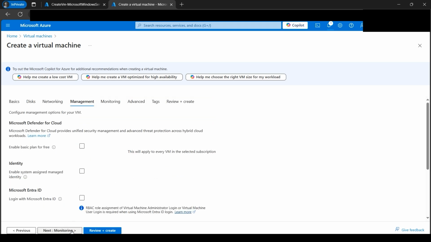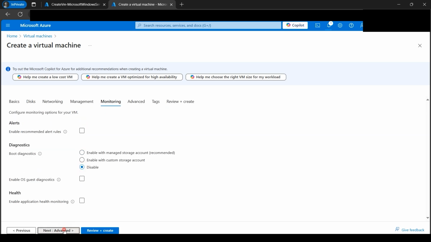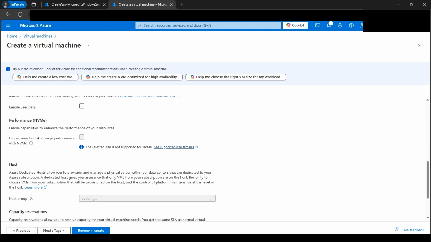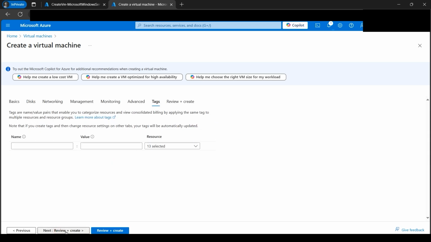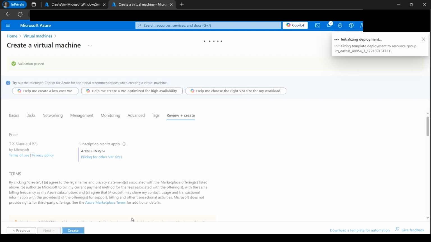So we are good as per the architecture diagram. Next, go to the management tab. We won't find much here. Monitoring, let's disable boot diagnostic. Let's go to the advanced. We are not doing anything. Go to review and create. All right, our validation passed. So let's create VM2.